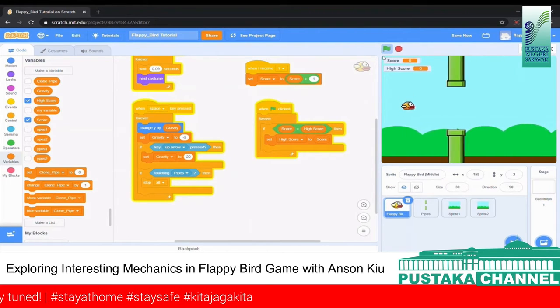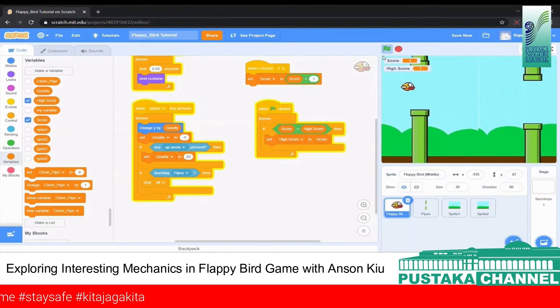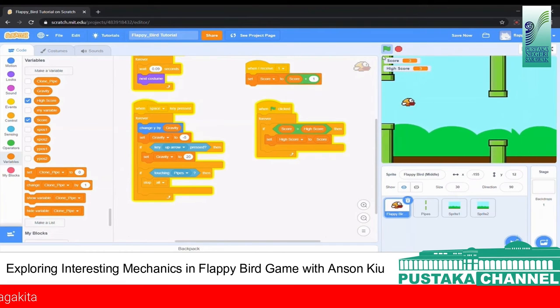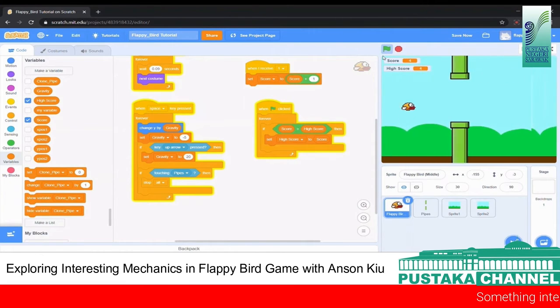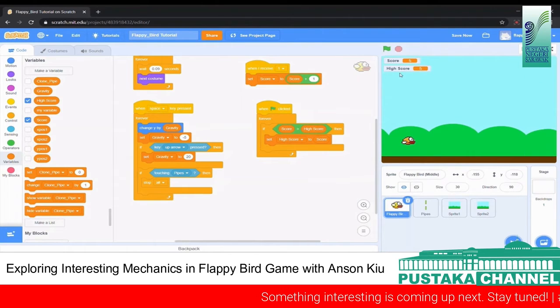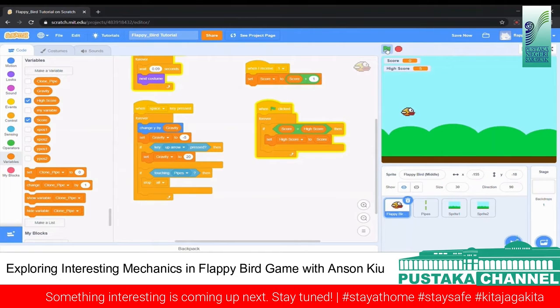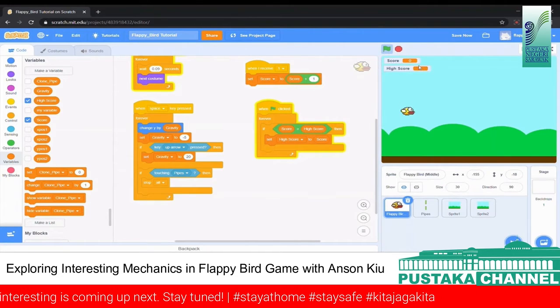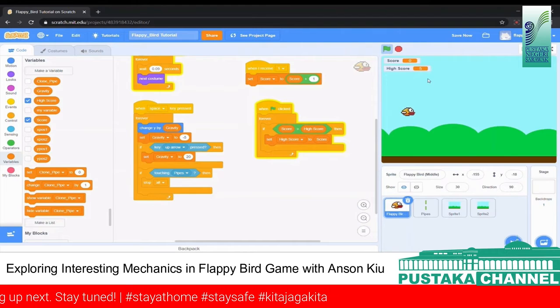So as you can see, when I get the score, the high score will also be the same. Okay, so now as you can see, our high score is 5. So let us click the green flag again. As you can see, our high score will be 5, and so we have got a 5. So you can actually also adjust the high score.